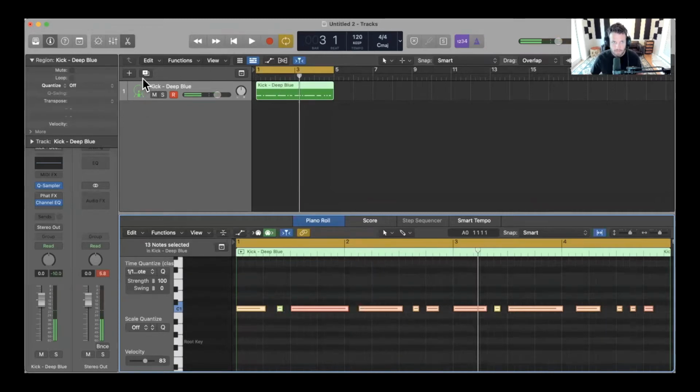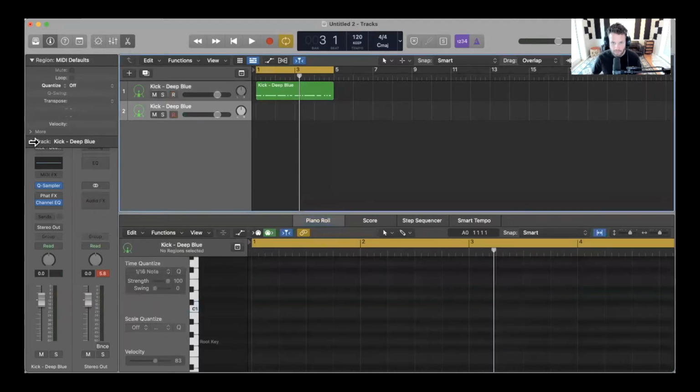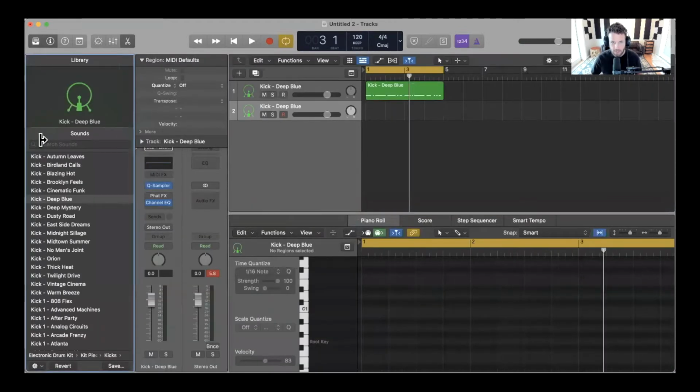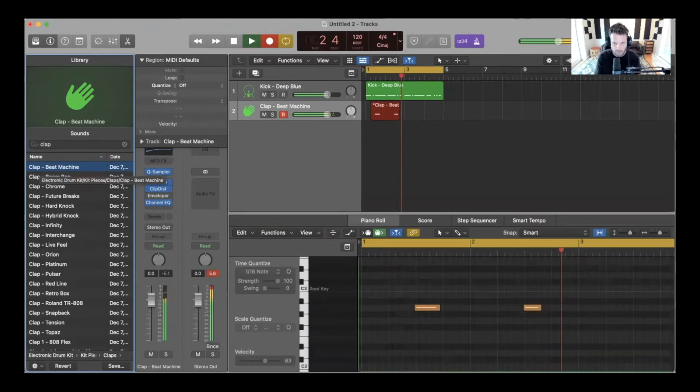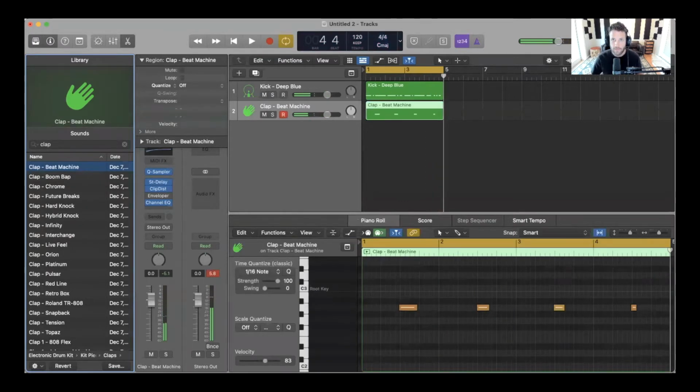Cool. So now the same thing. Let's just duplicate that one. And then let's go open up the library here. Let's do a clap. Cool. Let's try that. Okay, so that's in there. So now let's quantize these.